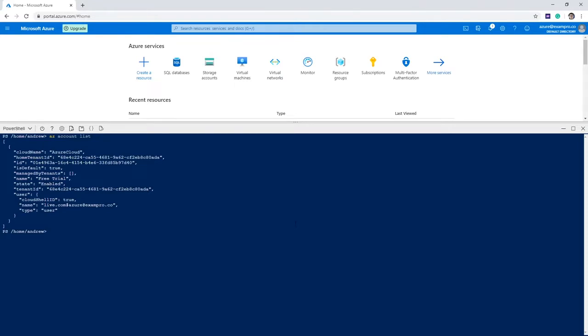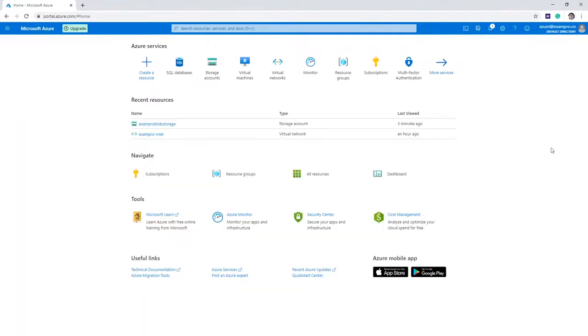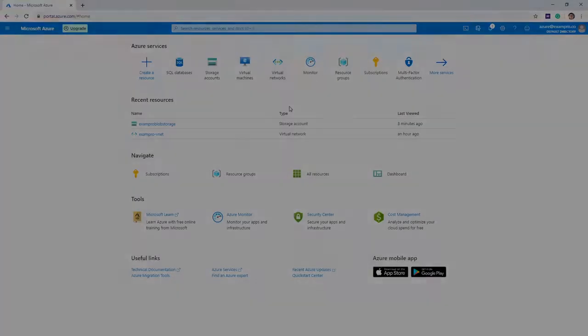So that's all I wanted to show you for PowerShell. We can go ahead here, and I think we can just power it off. Or that would restart it. We just hit X. And there you go. That's it.